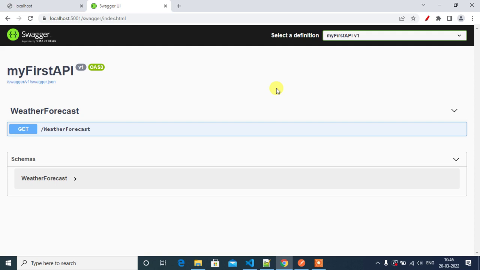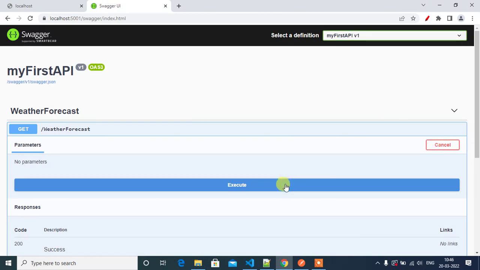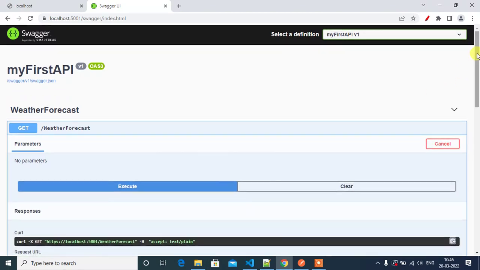Hey guys, in this video we will learn how to test default APIs using Swagger, browser and Postman. We have this default API get method. Just click this. To test this get method, click try it out here. Then click execute. Scroll down.